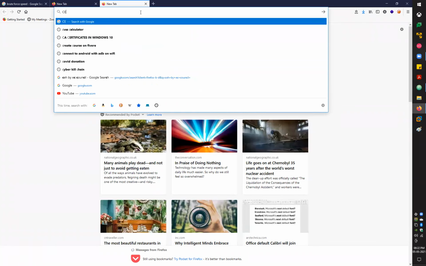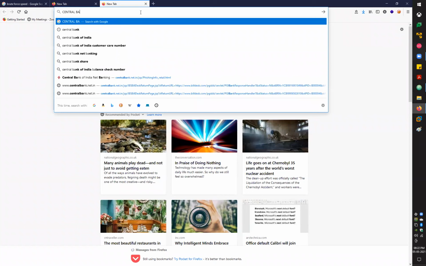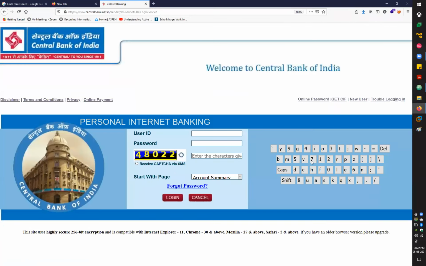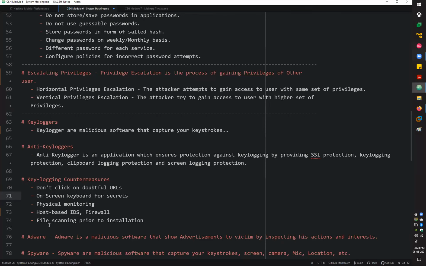Like if I go to the bank website, let's say Central Bank, because I have an account there, so I know. You can use this kind of on-screen keyboard to enter your credentials. If I go to the password field, I can use this on-screen keyboard to enter my password. So you can prevent keyloggers with on-screen keyboards as well.